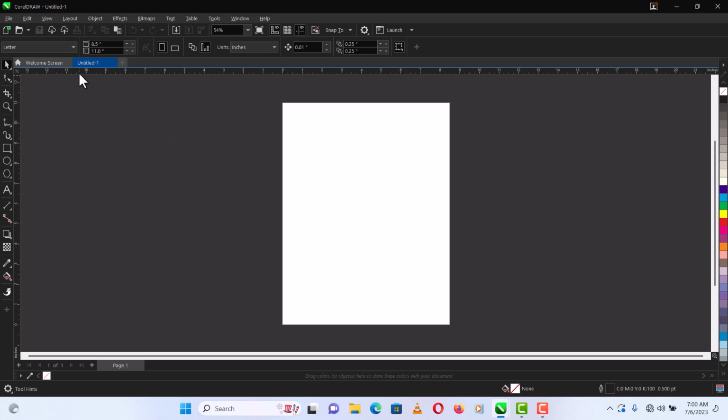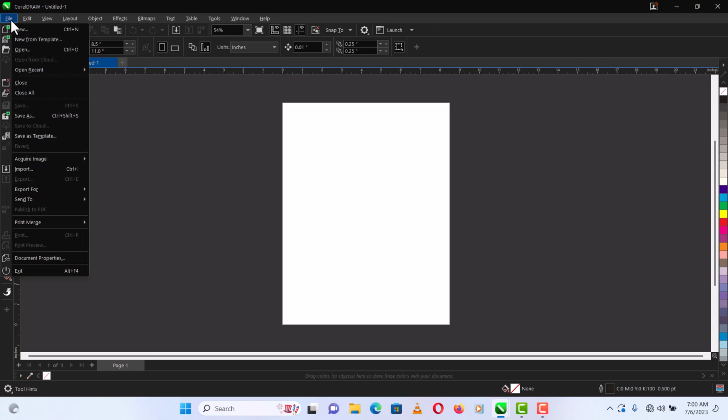Then on this page, we have our menu bar, we have our standard bar, we have our property bar. On the menu bar, we have our file. Under the file, we have new. If you want to start your work afresh, you click on new. If you have a template, you click on template.